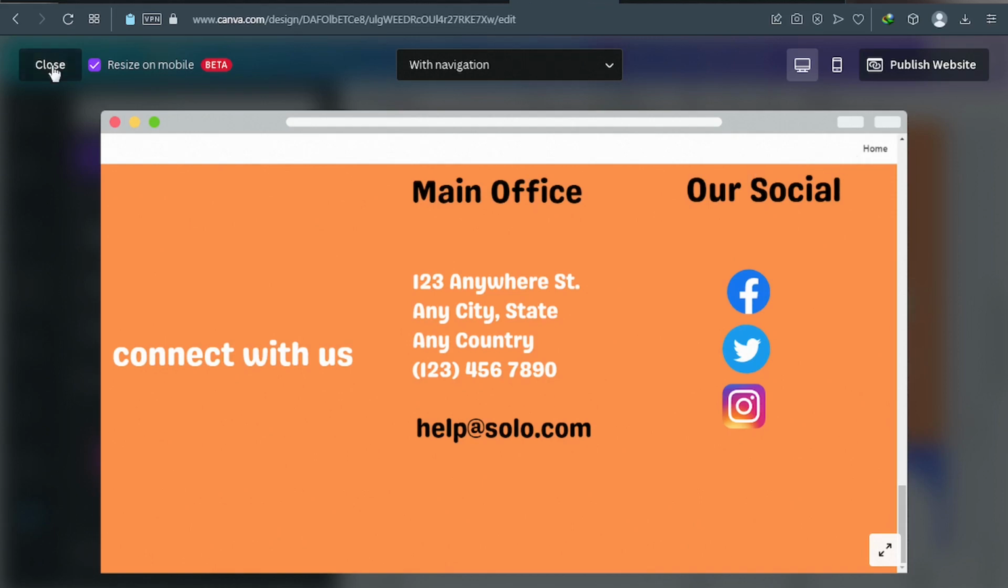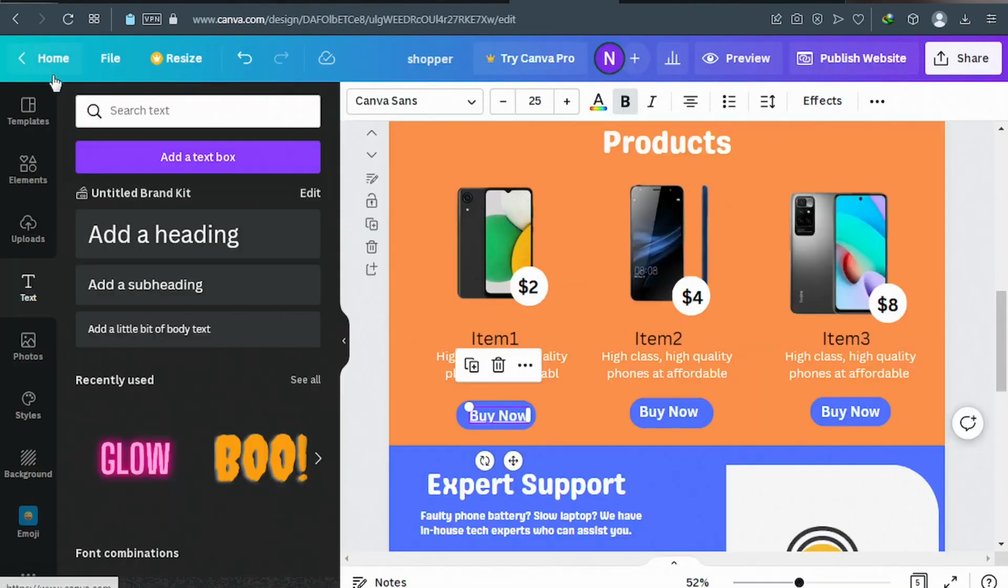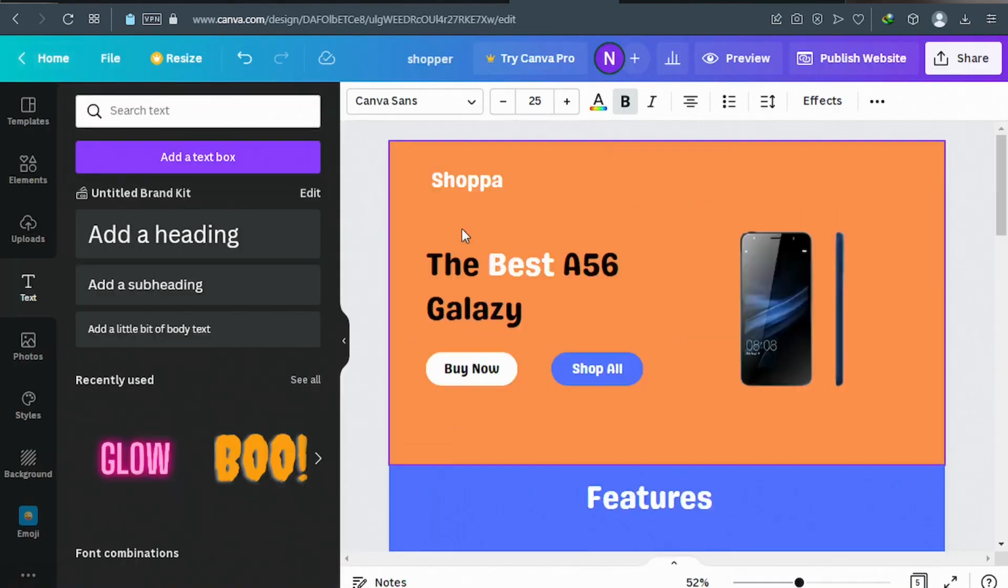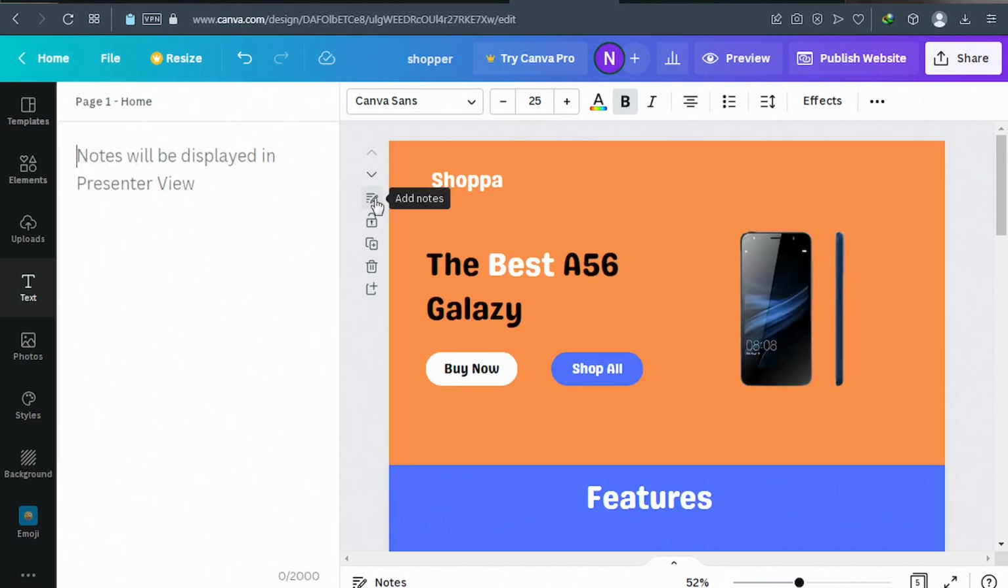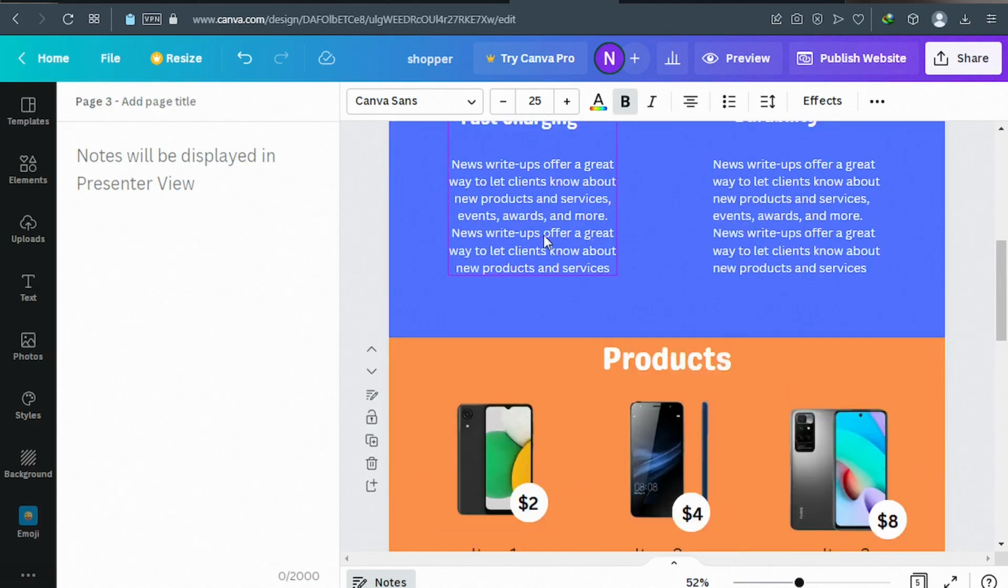So let's go ahead and close this page, and then I'll take you back to the top, and we need to label our pages. So the first page happens to be home, and this is the name. We have a label for it. Scroll down and we have features.